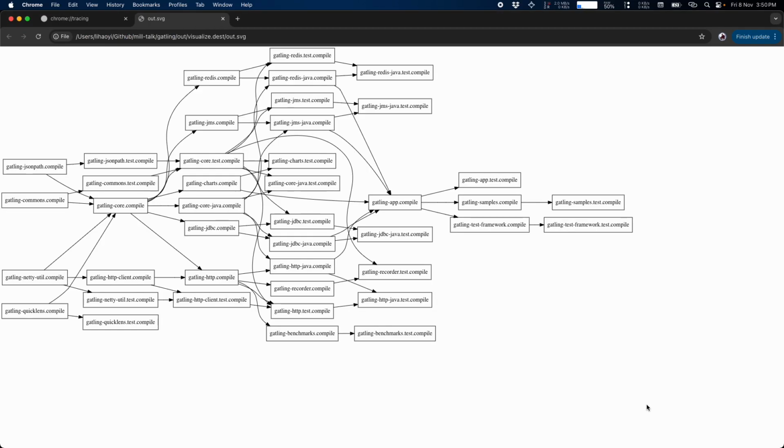If I open up the SVG, you can see that this is the Gatling Mill build's compilation dependency graph. So you can see that core compile is indeed a bottleneck. This is exactly what we saw earlier in our profile. You can see that only when core compile finishes can the downstream tasks here begin kicking off. And core test compile, again, maybe is another bottleneck that only when this finishes can the downstream test compilation kick off.